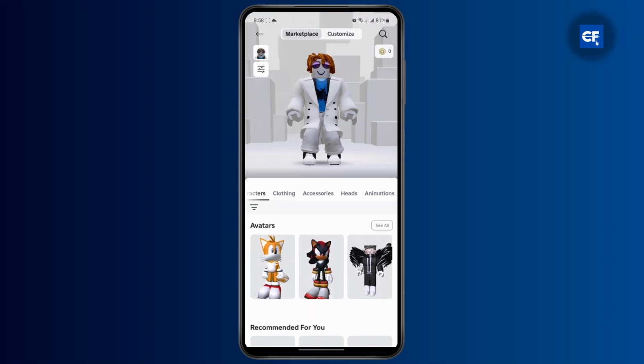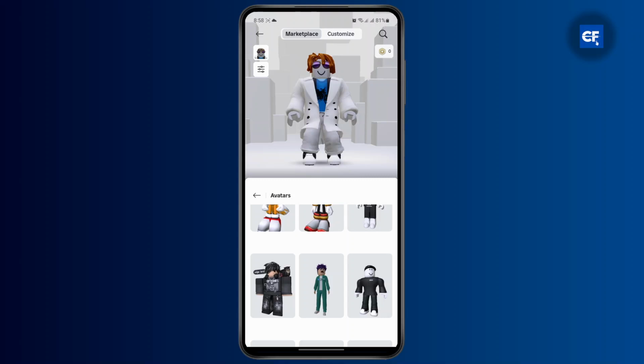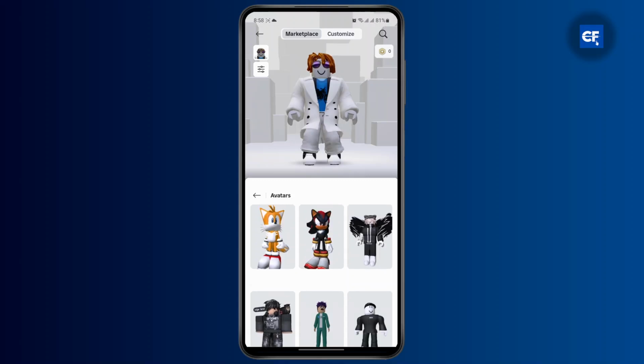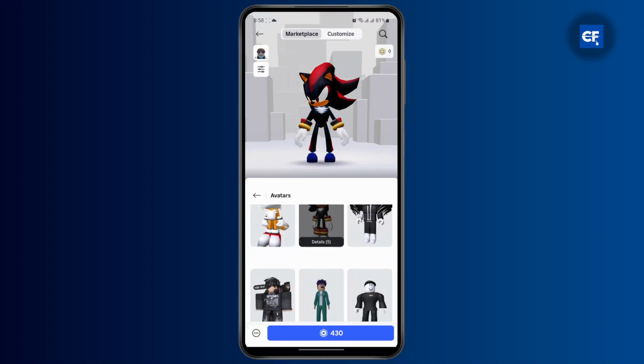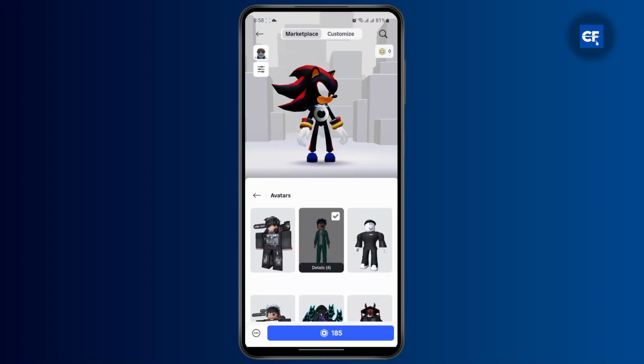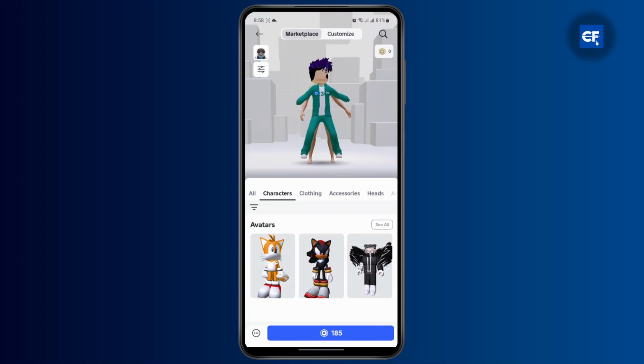So you can also choose different characters from here. Click on see all and select your character. So let me just choose this one right here. And as you can see, this costs Robux and you're gonna have to pay for it. But if you want to customize your character yourself, then tap on the customize tab at the bottom top right.